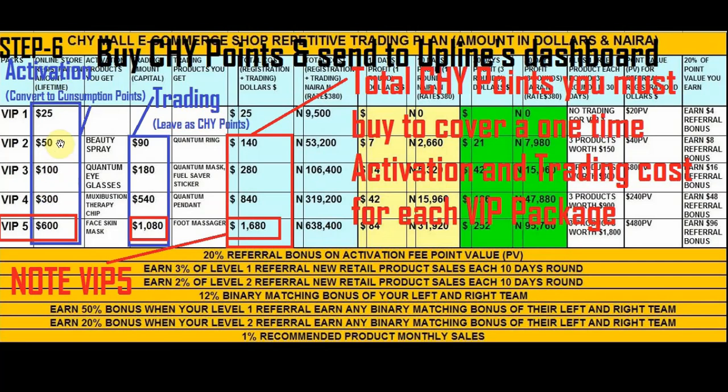All right. So the activation is for life. Bear that in mind, and it also comes with an activation product. So whenever you do any of these activations, you get these products, okay? So you pick that up from your service center. While for these trading products, these are the products you'll be getting every 10 to 12 days, any time you trade. That is one round. You keep getting that. All right.